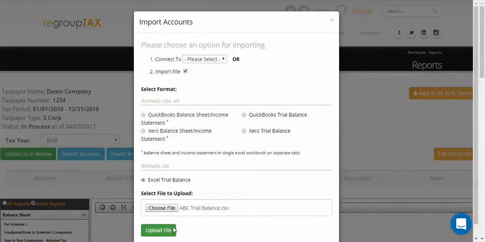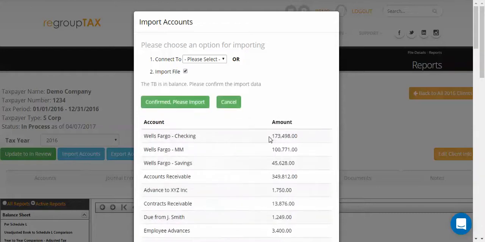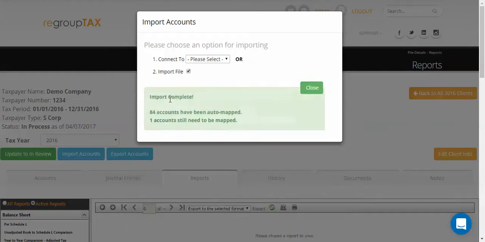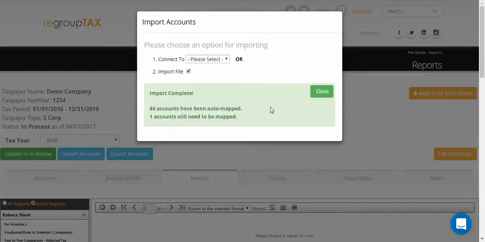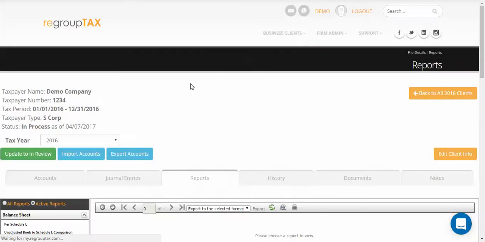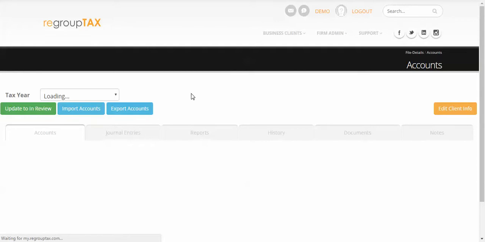So let's go ahead and choose Upload File. What that's going to do is read whatever information you've imported and format it into a trial balance if it's not already in trial balance format. It'll confirm that everything's in balance and then it's ready to import. It'll then warn you how many accounts need to be mapped. So in this case, there's one new book account that we need to assign a tax line, and there's 84 accounts that have been auto-mapped from the prior year. So that's awesome. It'll take you to the Accounts tab, which is where the trial balance will sit.